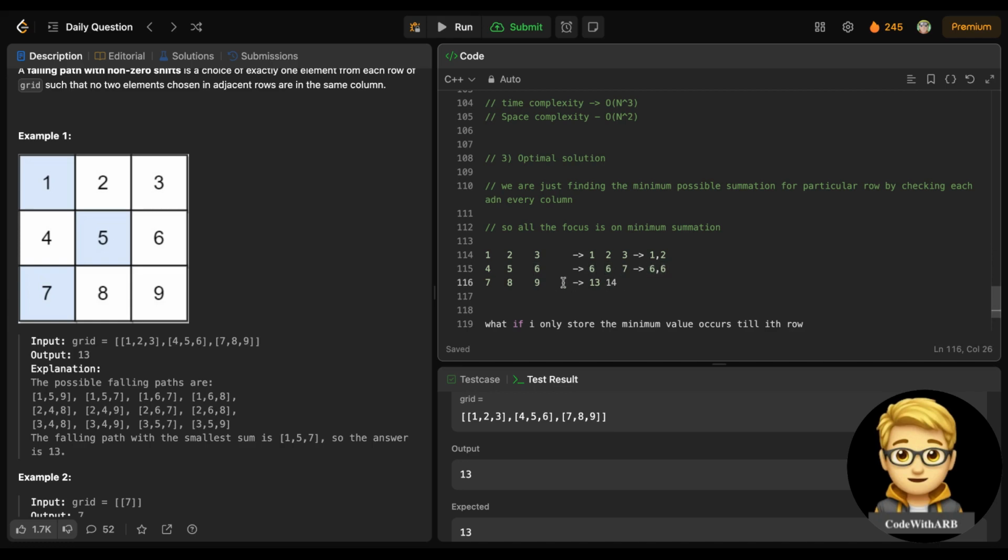And again, for the 9, I can choose any of these because its previous element is 7, which is not included in both of the minimums. Then I will choose the lowest minimum possible, which is 9 plus 6, 15, right? So now I will see the minimum of all of these, which is 13, and that will be my answer here, right?